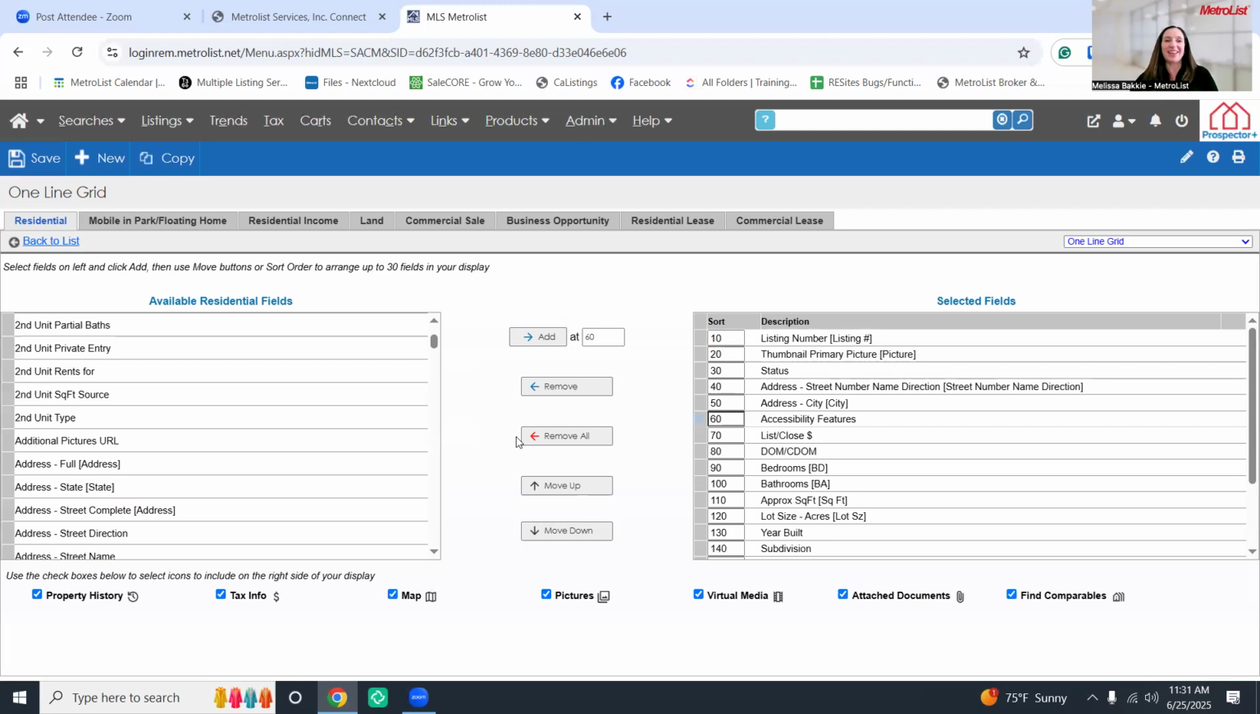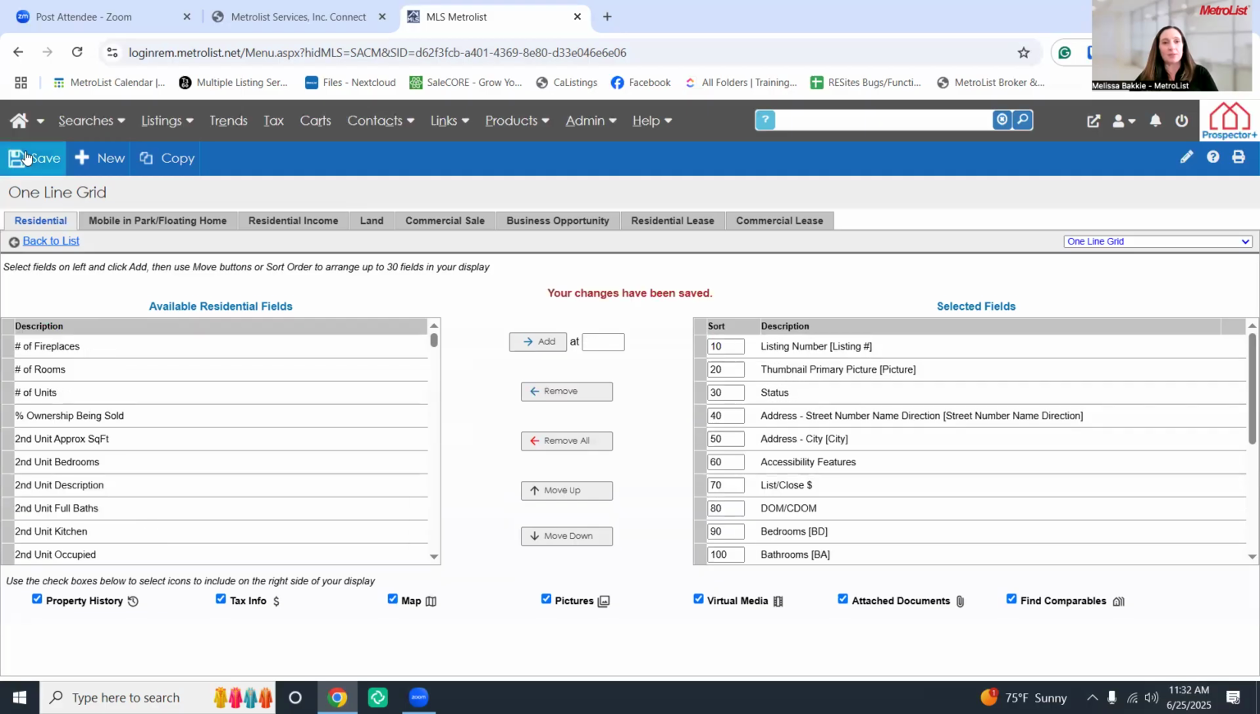Don't do it. Okay. If you do click remove all, just don't click save. Word of caution. So I'm going to click save on this one, and you can see your changes have been saved. That's a very good little comment there. So you know everything you applied, you can now go and view on your search results page.